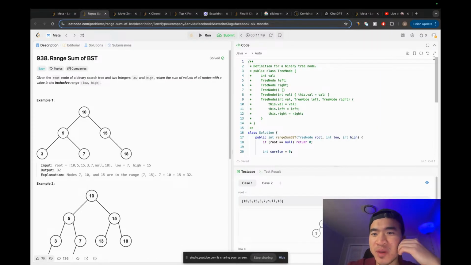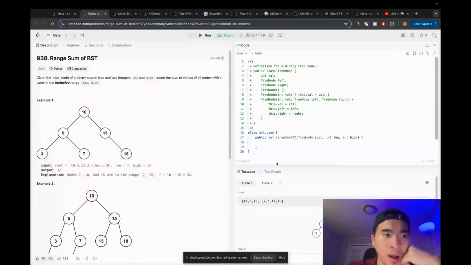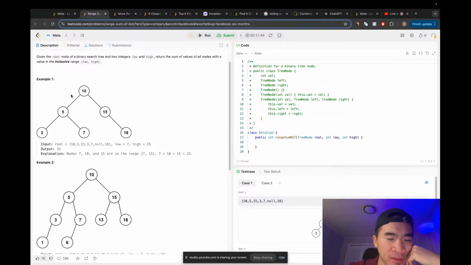All right, range sum of BST. This should be easy. Given the root node of a binary search tree and 2 integers low and high, return the sum of values of all the nodes with a value in the inclusive range low and high. So root here, we're given this tree, and low is 7 and high is 15. So we see that 7, 10, and 15 are in the range. So we add 7 plus 10 plus 15, and we return 32.